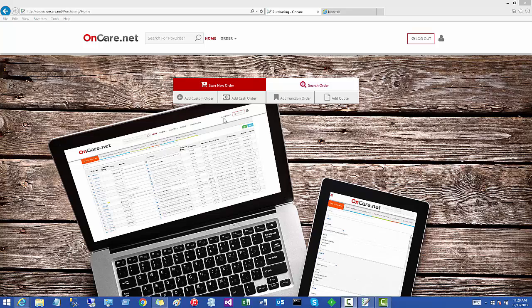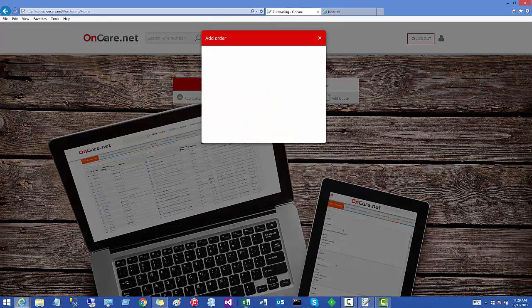I am now going to show you how to create a regular order. By regular order, I mean an order that is already in your database. It's not a custom order. You can either go to the menu up here and click on Add Order, or you can use this big red button to start a new order. I'm going to use the big button.